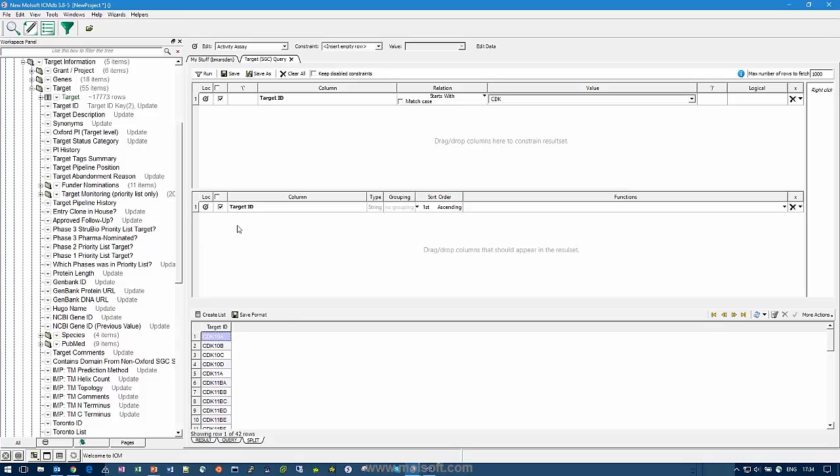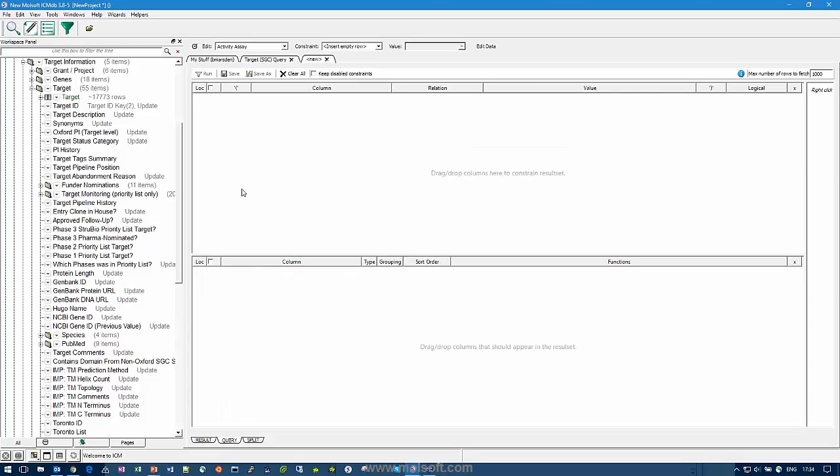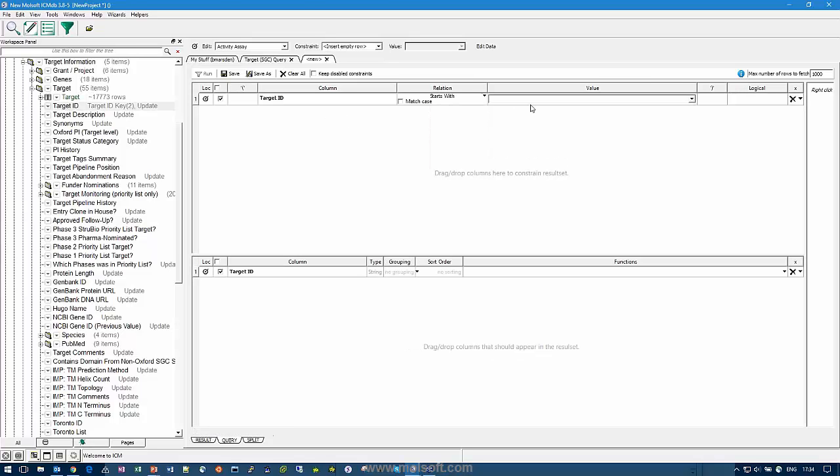But maybe what I would like to do is find all the targets that start with, I don't know, PIM, for example, which we solved a structure for and put out in the public domain. So again, that's a sentence. I'm going to break it down. I'm going to start a new query. I want to have a target that starts with PIM and has been deposited in the PDB.